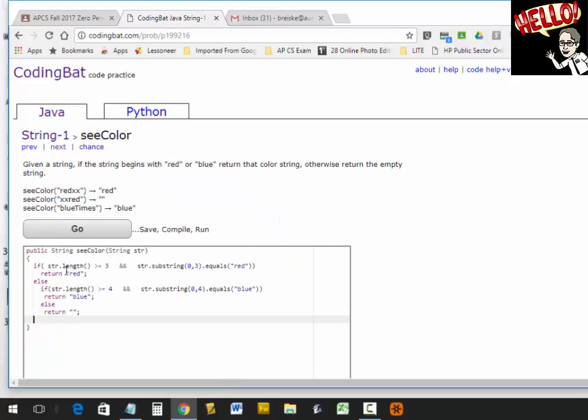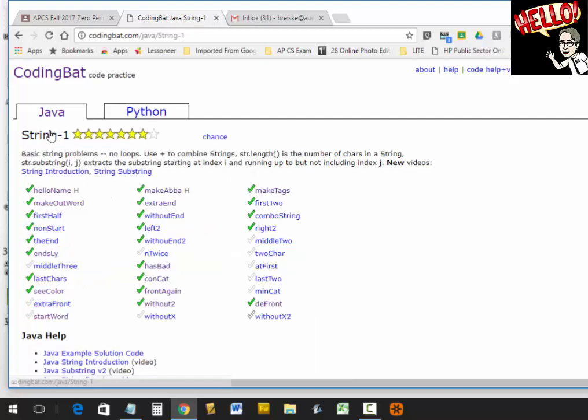C color. Okay, again, if you know to check to make sure the length is at least 3, because that's how big red is, right? If it's going to contain red, then it better be at least 3 length. R-E-D, 1, 2, 3, length is 3. Okay? If it's going to contain blue at the beginning, then it better be at least length B-L-U-E, 1, 2, 3, 4, at least length 4. Okay? And then otherwise return the empty string. That was C color.